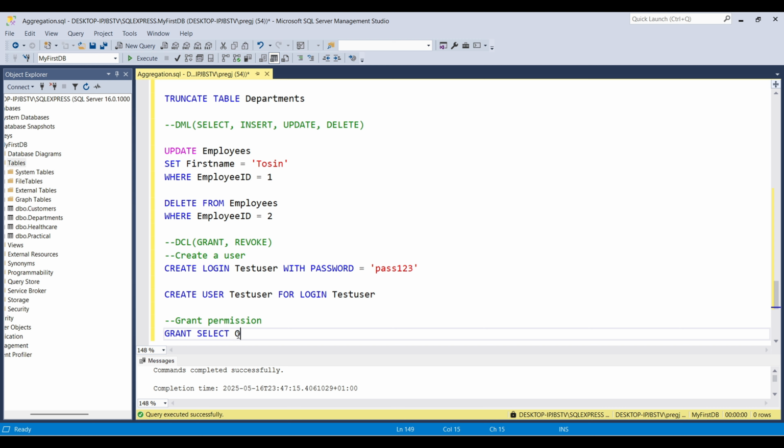All right, so I'm going to grant select on what data table do I want to allow them access to. Let's use healthcare in this case. So I'll say healthcare. So who do I want to grant the access to? To this user that I created in my database. So I'm going to say to test user.